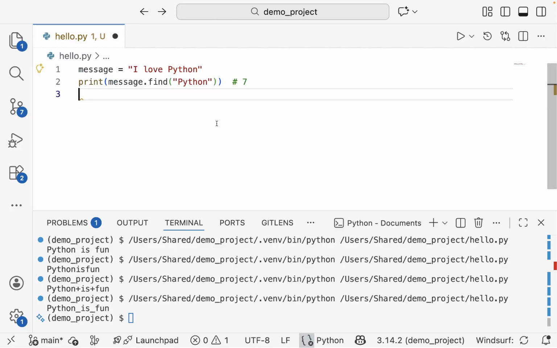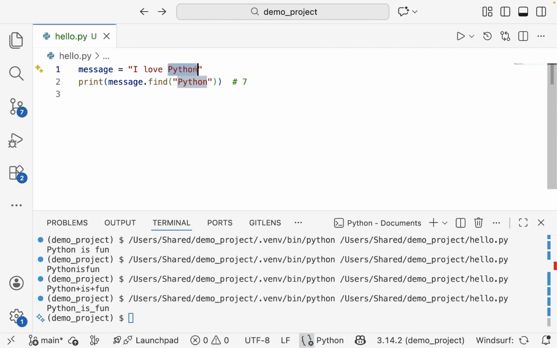Next is another string method, which is very interesting. And here you have a string, I love Python, and I want to find where the word Python is in the string. And you can see that it's going to print 7.